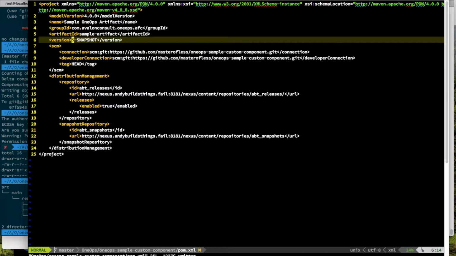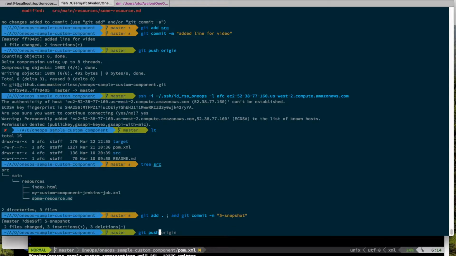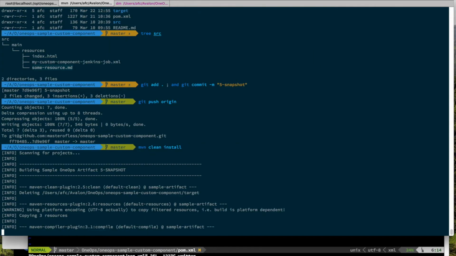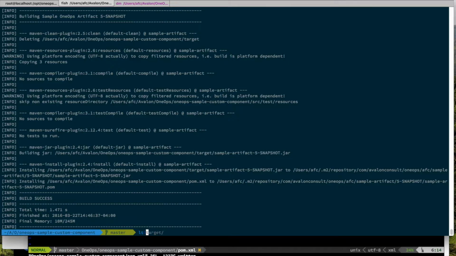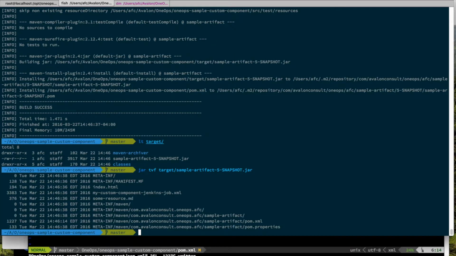I'm going to change that to 5 snapshot, which you won't see existing anywhere. And let's commit that change, and we'll push it up to GitHub. So this artifact is created by Maven, a Maven build, which is easy to integrate with Jenkins, of course. So there's our jar. See, it has our resources in there.